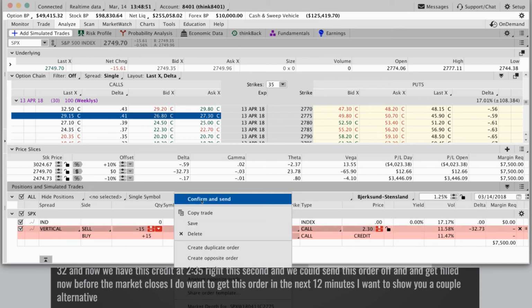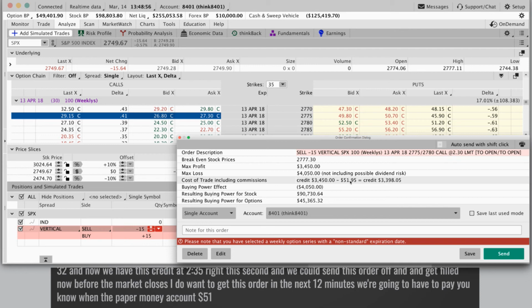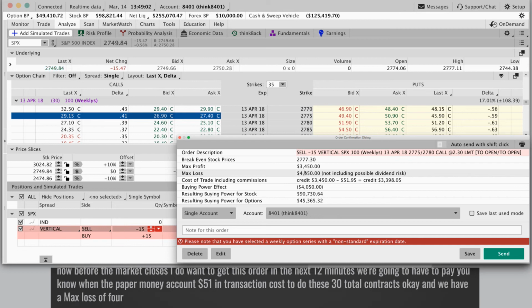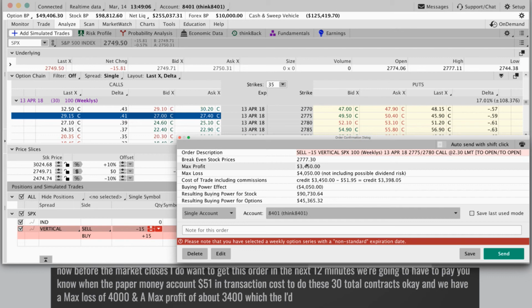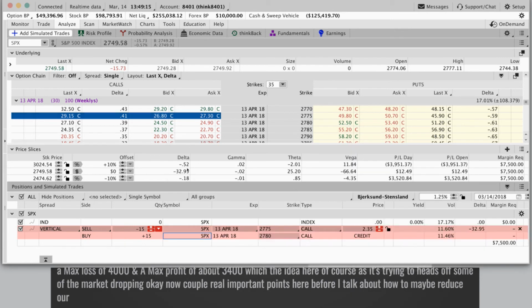If we hit confirm and send, I mean, we're going to have to pay, in the paper money account, $51 in transaction costs to do these 30 total contracts. Okay, and we have a max loss of 4,000 and a max profit of about 3,400, which the idea here, of course, is it's trying to hedge off some of the market dropping. Okay, now a couple real important points here before I talk about how to maybe reduce our transaction cost.